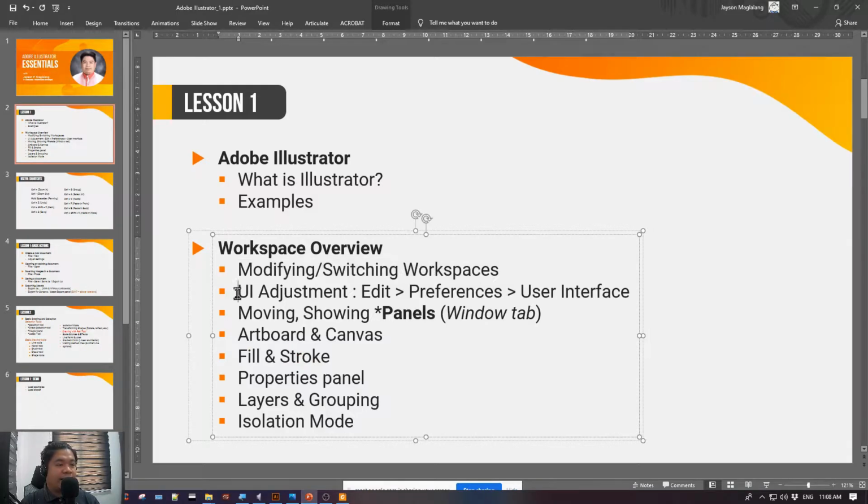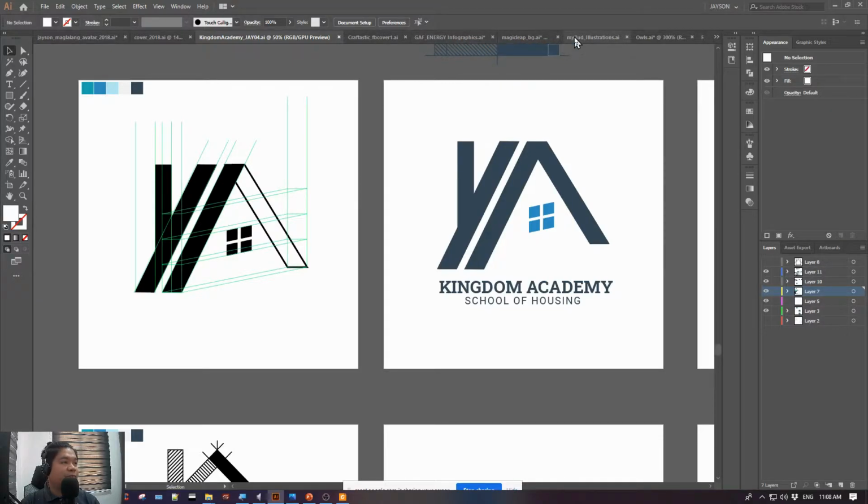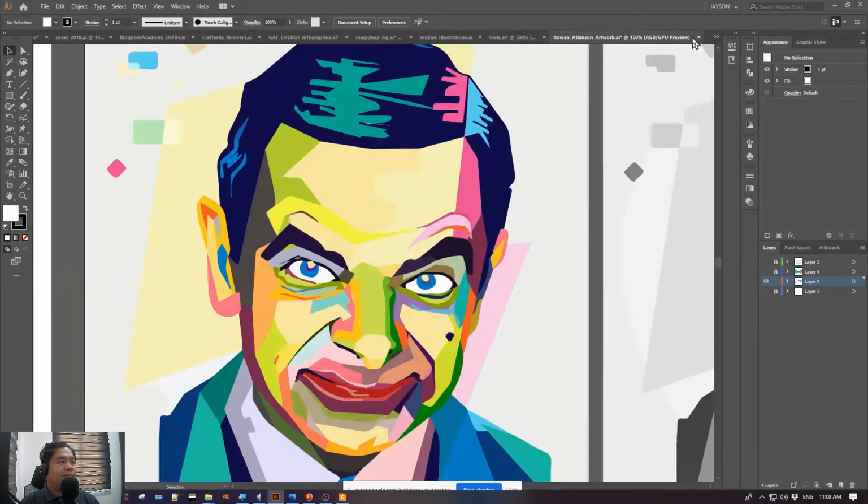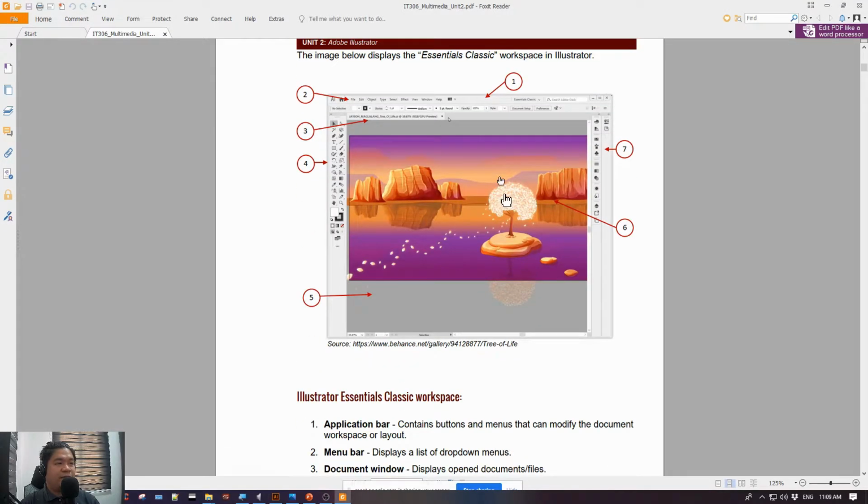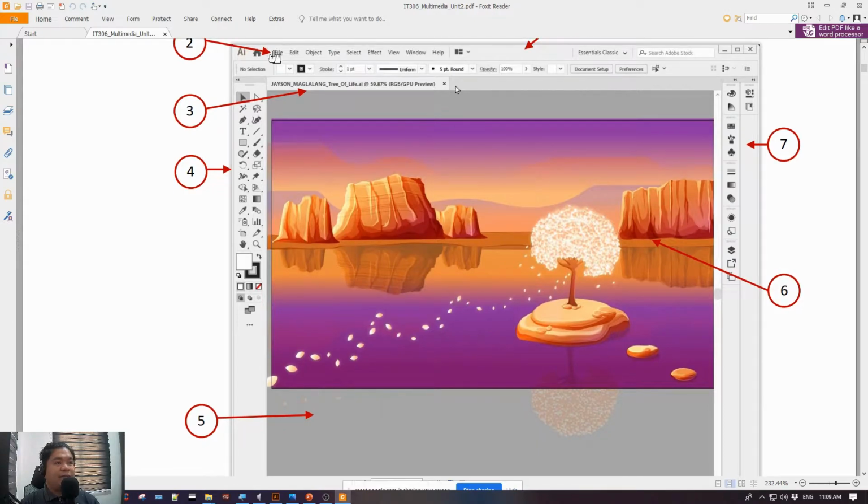Now, the UI adjustments. We can adjust our preferences for the user interface, especially if you want light mode or dark mode. I know some of you use text editors or programming applications that have light mode and dark mode features. In Adobe Illustrator, you can change that. Mine is in dark mode, but in this module, my screenshot is in light mode.